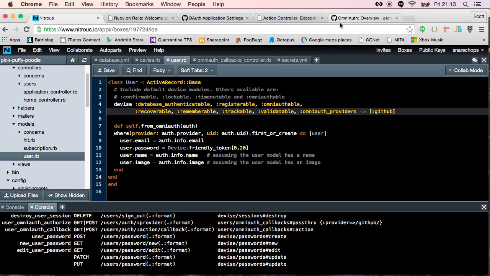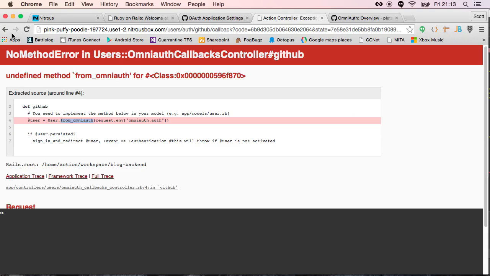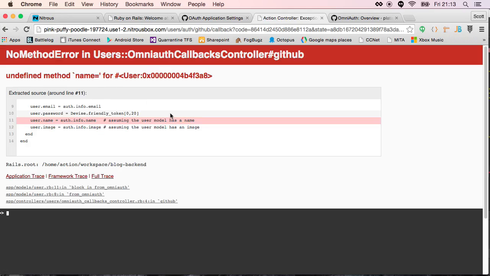And it's all looking so good. Oh my God, it's all looking good so far. You know, we're actually hitting the real GitHub OmniAuth stuff. I'm hitting the real page, and then it's saying undefined method name for user.